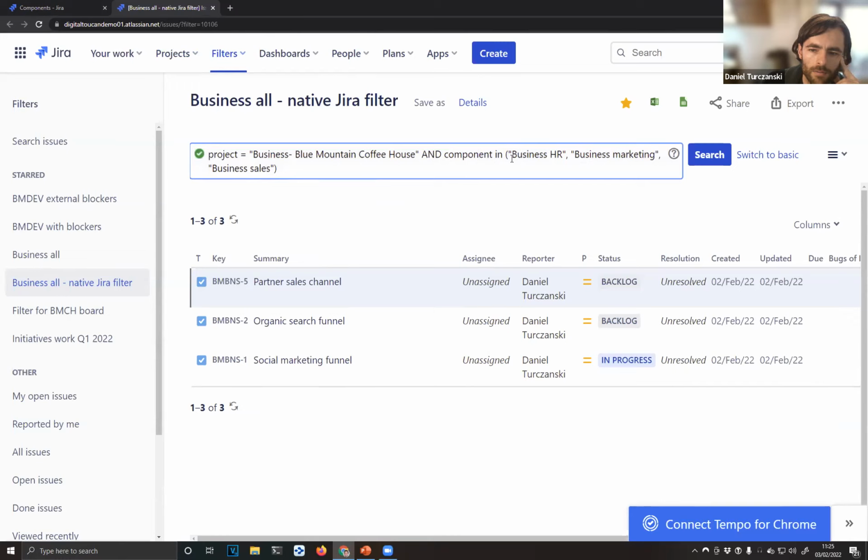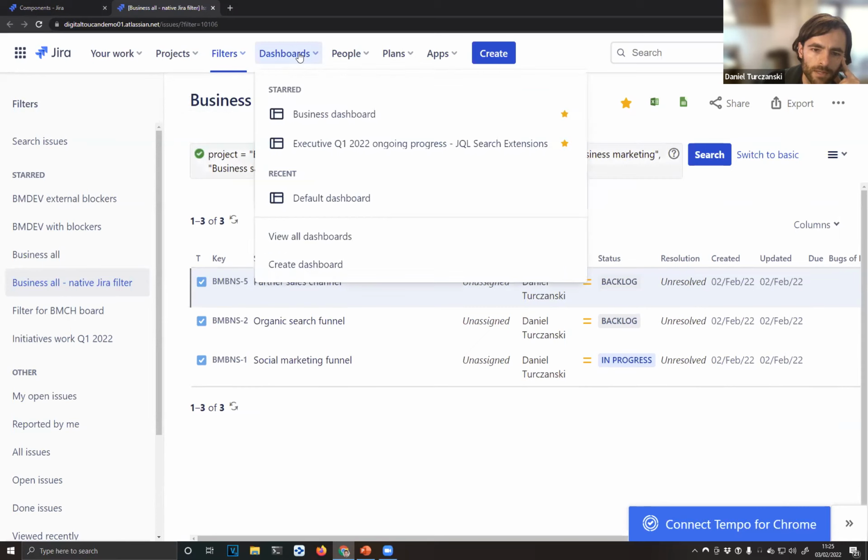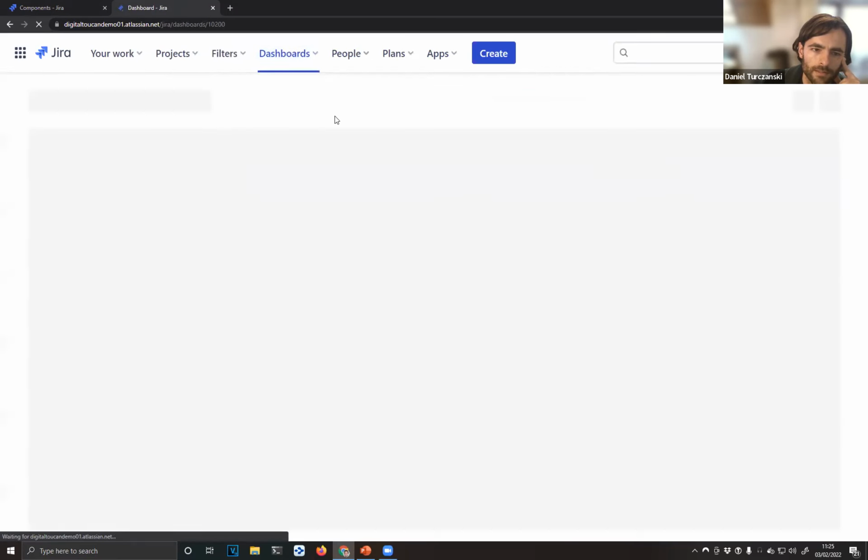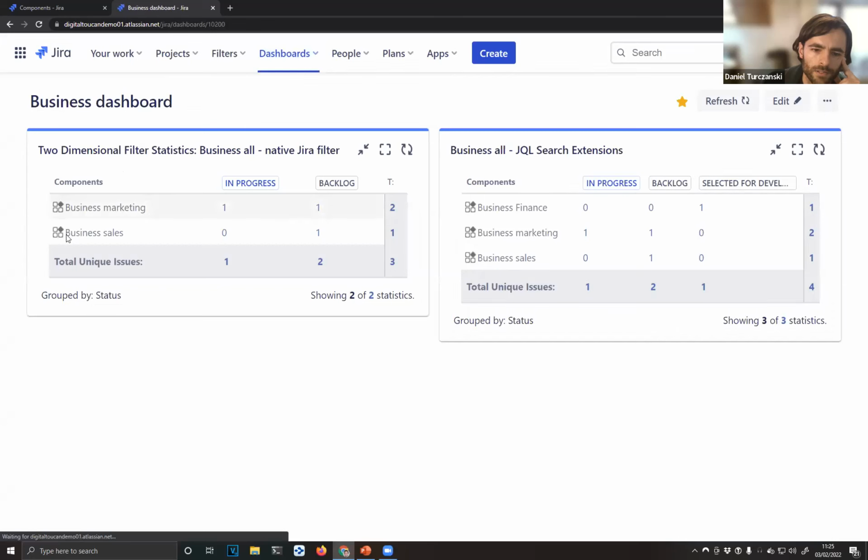So I listed the business HR, business marketing, and business sales project manually, and it's a static list. And then once I save this filter, it's already saved here. It's called business all native Jira filter. And then I can go to my dashboard and I can use this filter in my gadget.